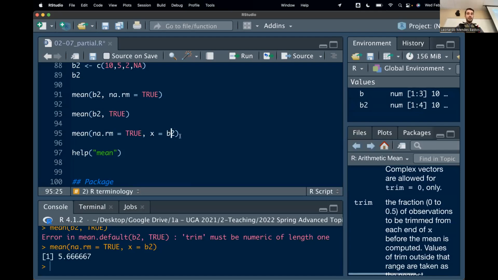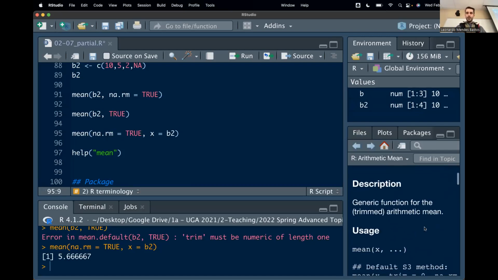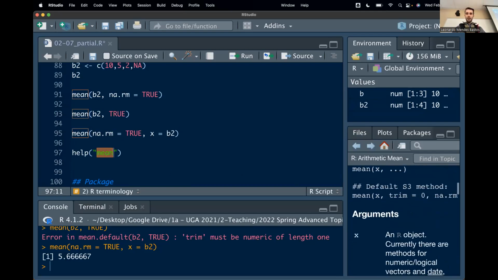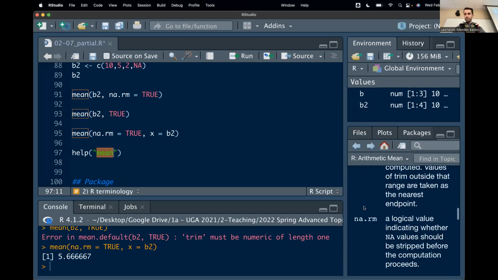Sometimes this is not a huge deal, but it's something for you to be aware of. And if you want to know what arguments a function accepts and in what order they appear, you would use the function help, and then whatever function you're trying to understand, you just put that name there. Then you can see in the arguments list the order those arguments appear and what they do.